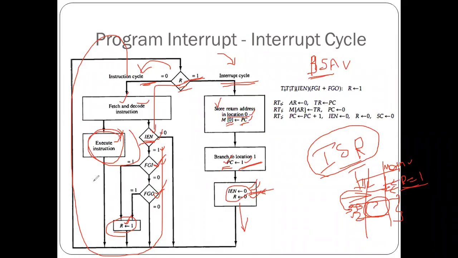So it has to be executed by following an instruction cycle only, because we have made R equal to 0. Okay, so it executes all the instructions under that ISR. And the last instruction of your ISR should be written in such a way that it comes back to your mainline program after completion of the ISR. So the last instruction is nothing but branching to this particular address 0, at which you have your address of PC. It should be an indirect branch, since the program address is available at 0.